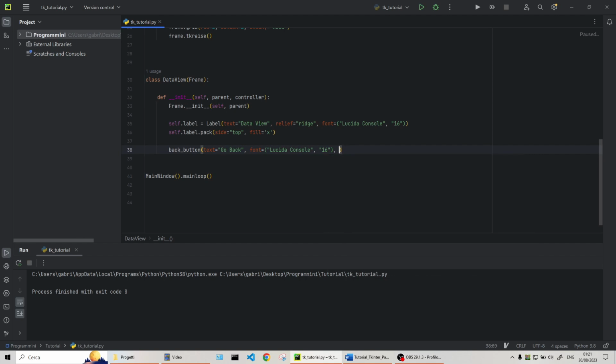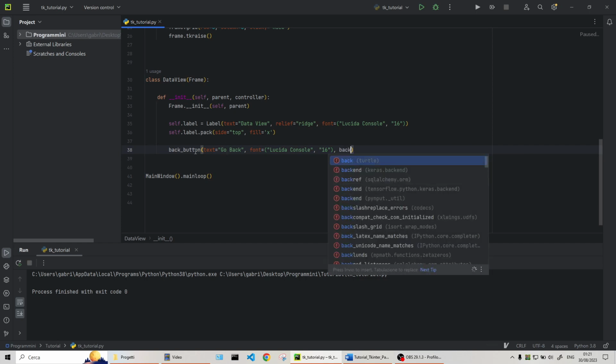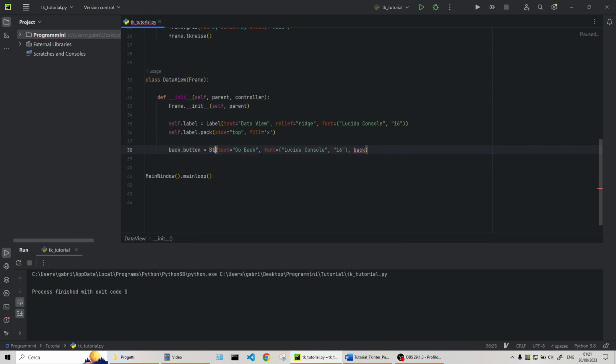Okay, also here background. Oh yeah, I forgot to place it, button. Okay, so background equals silver, and relief equals groove.